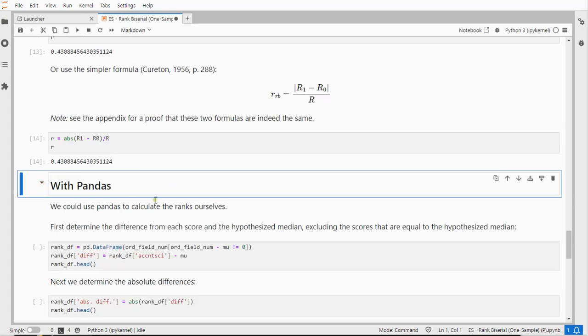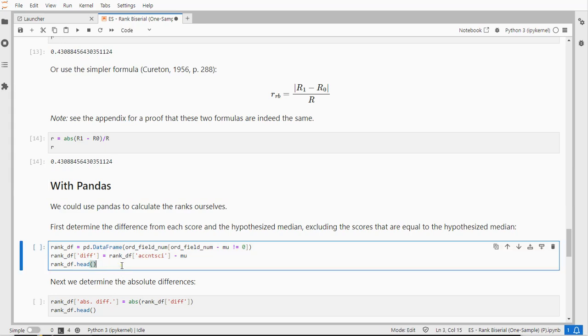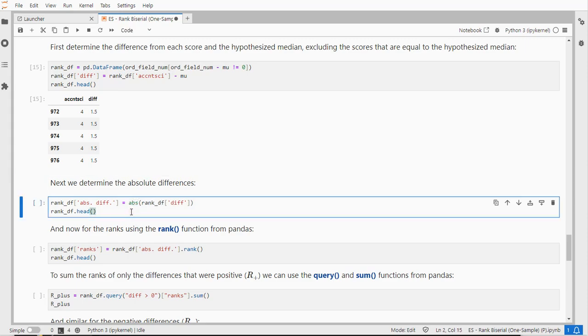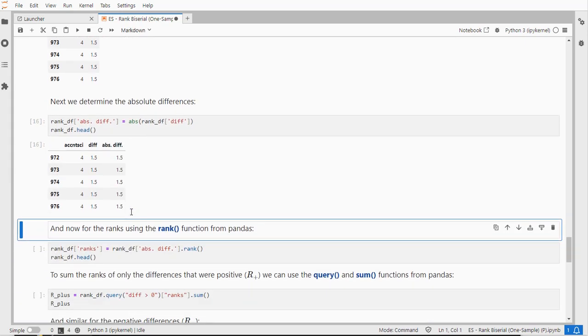If you want to use pandas, that's also possible. Then we'll simply create a ranked data frame where we first calculate the differences between our accounting scientific scores and the hypothesized median. No, sorry, these are actually the differences. We also need the absolute differences. So let's take the absolute differences. So those are in there as well now.